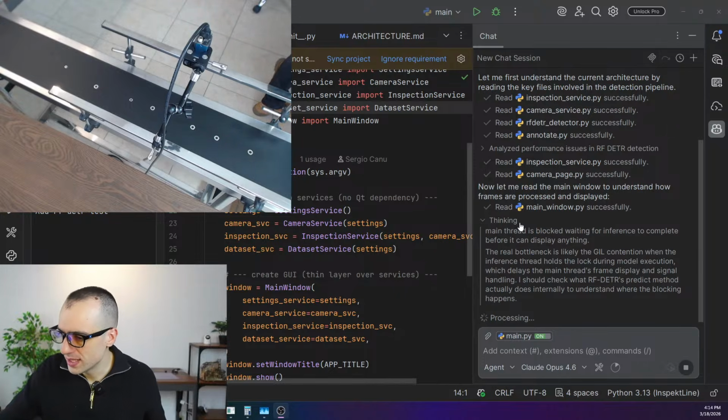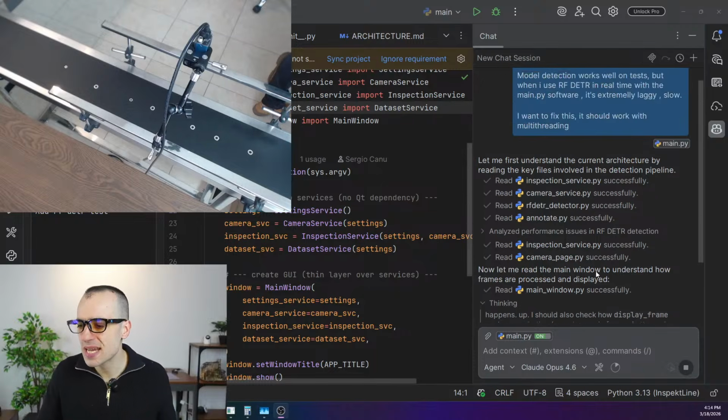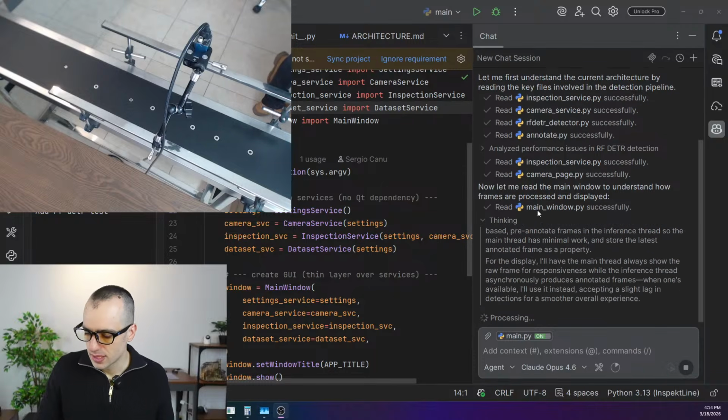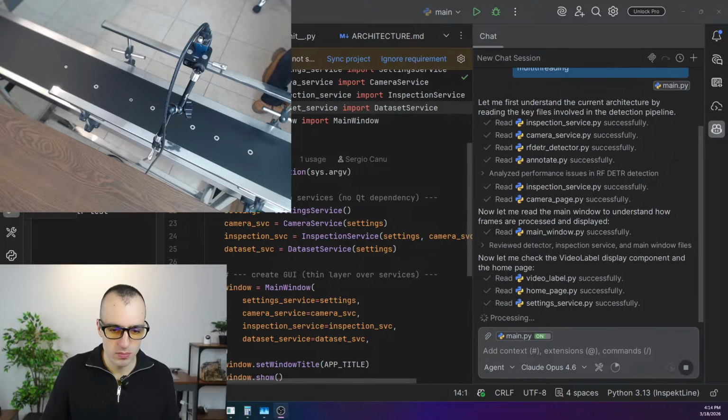The main thread is blocking, waiting for inference to complete. Okay, there is something happening here. The main thread is somehow blocking.